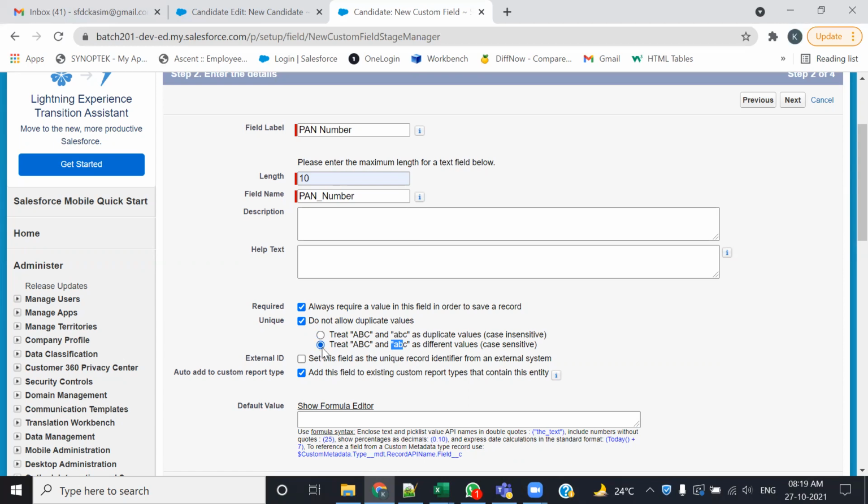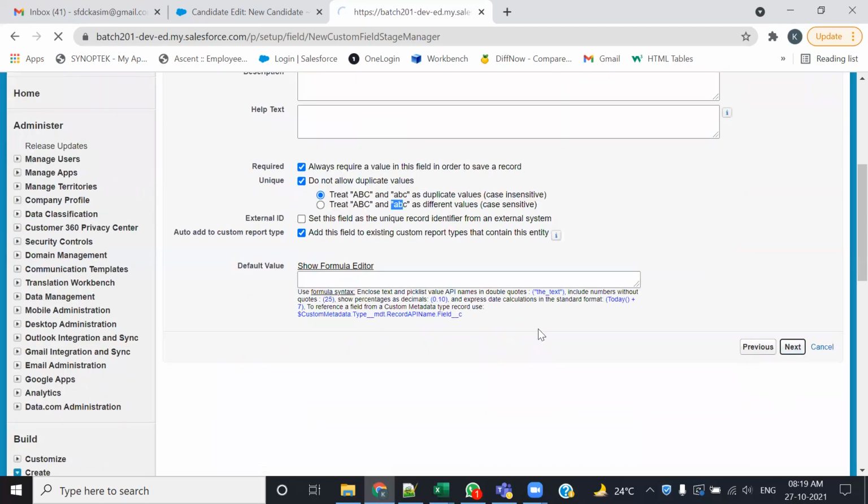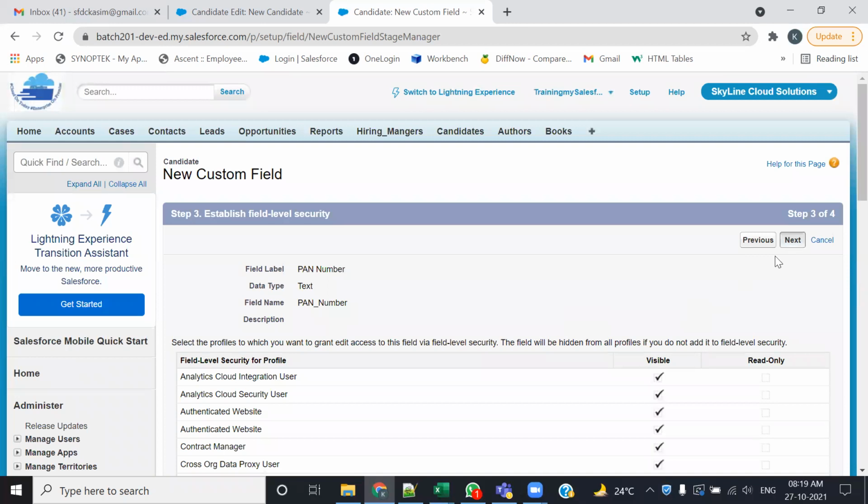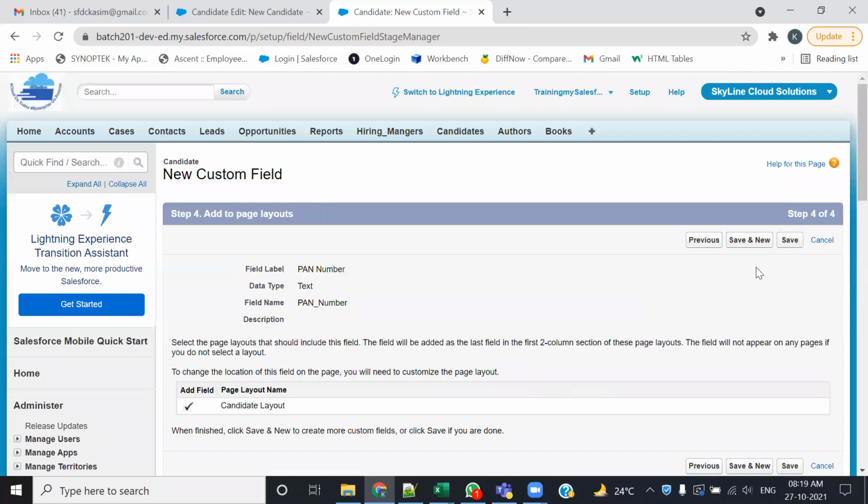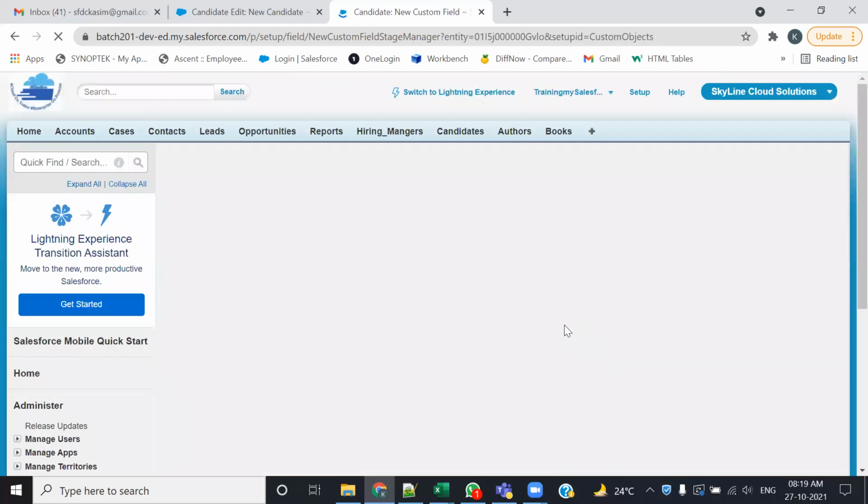But inside the PAN number, you probably know, if I enter the capital letter or small letters, it's really one and same thing. So I wanted to make it case insensitive, and that is why I'm selecting the first option. So I'm making it required. Moreover, I'm making it unique so that no one could enter the duplicate values over here. Then click the next button and save and new.